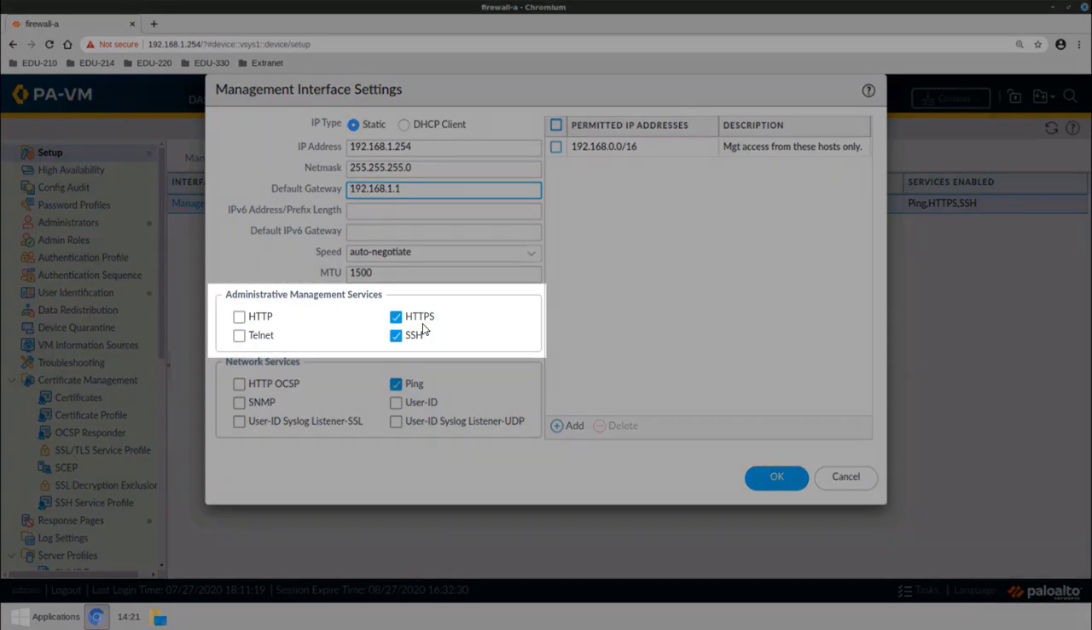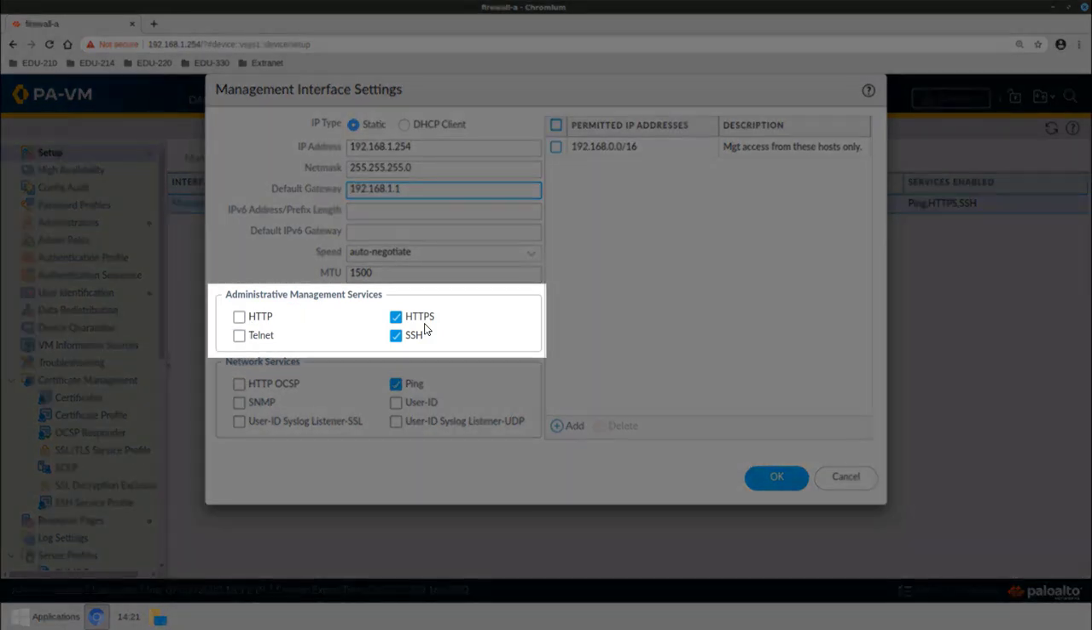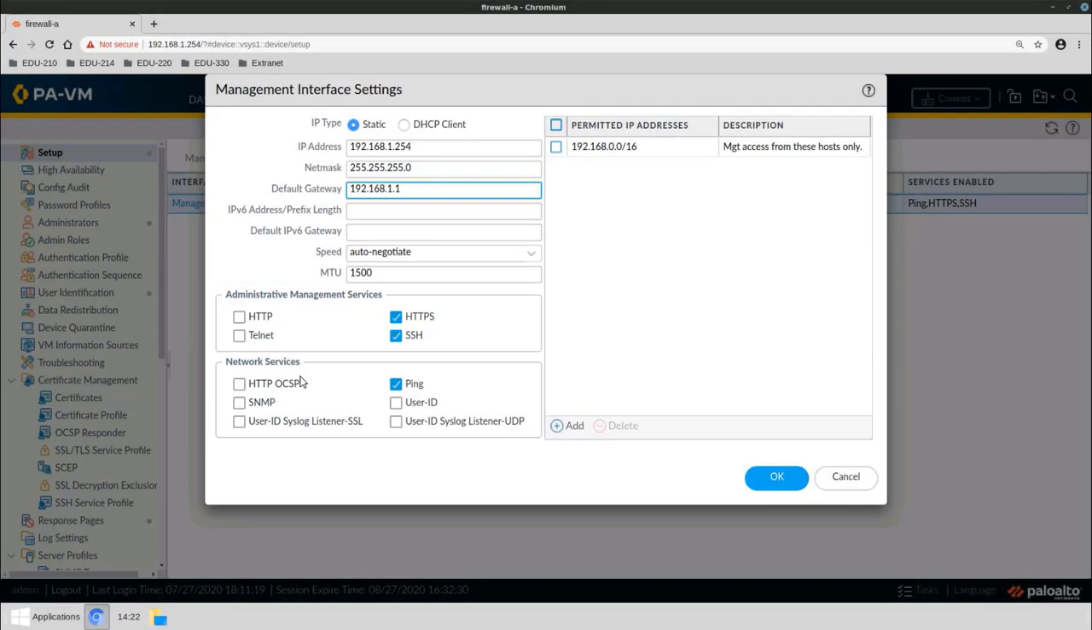These checkboxes for administrative services allow you to enable or disable services that the firewall listens for on its management interface. By default, HTTPS and SSH are enabled. The firewall does support both HTTP and Telnet for management access, but those aren't secure communication methods, and you should avoid using them unless absolutely necessary in your environment.